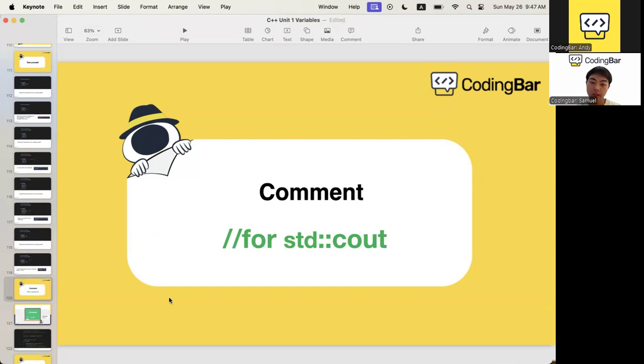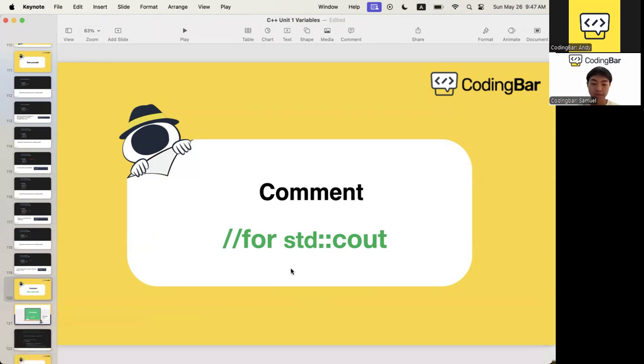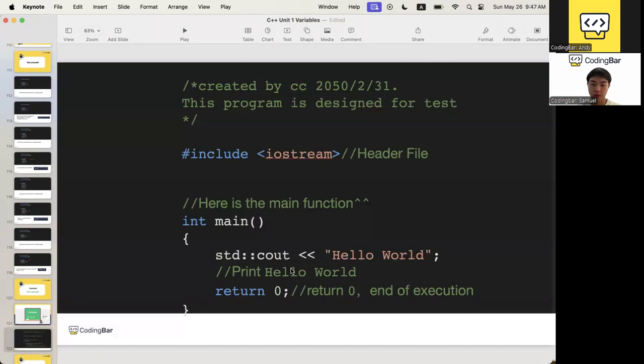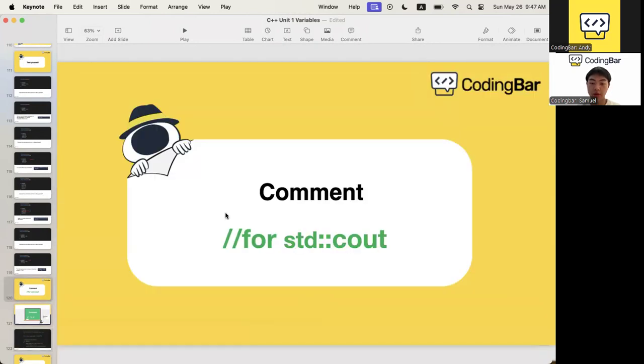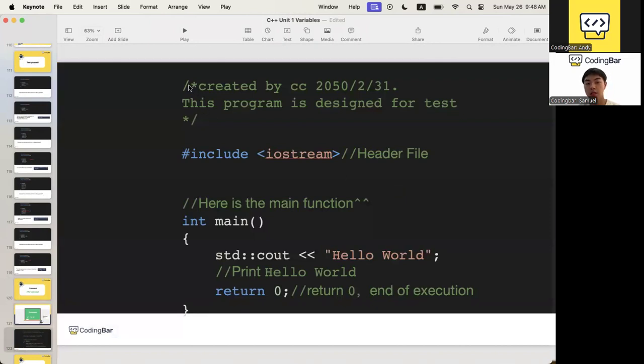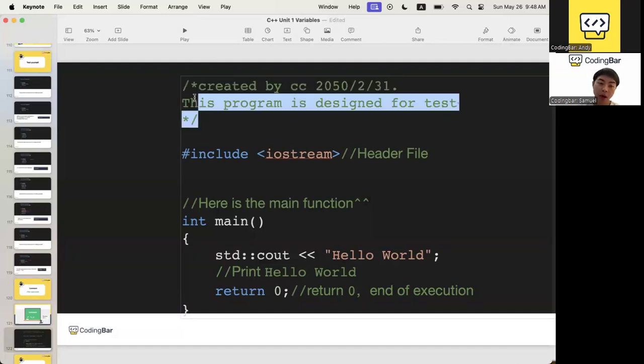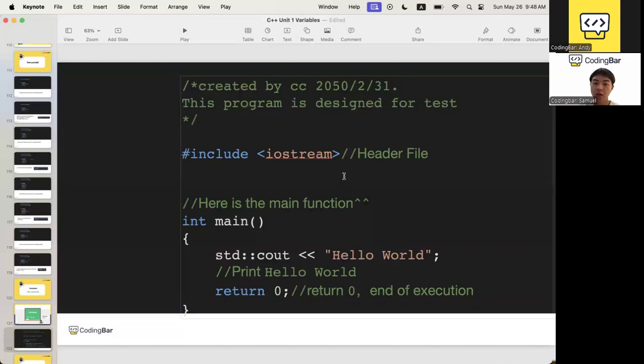Let's talk about comments. What is a comment? So for comments, we can write either double slash or slash star and star slash. You can look at the example, this sample. So for slash star and star slash, you can comment something in multiple lines. But for double slash, you can only comment out your text in a single line. It doesn't work for a double line.